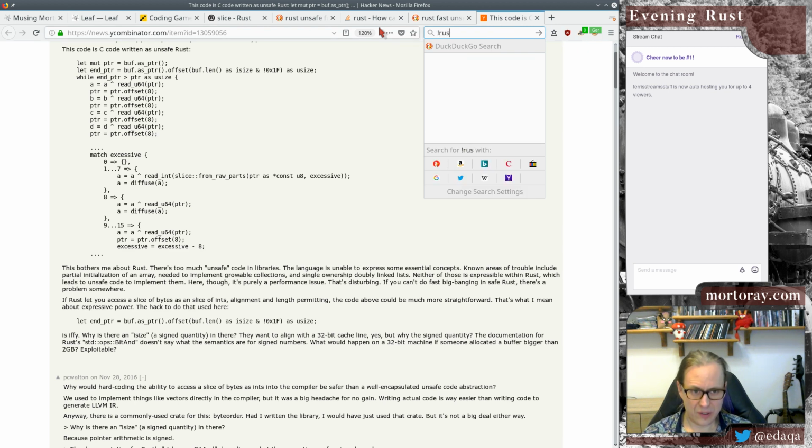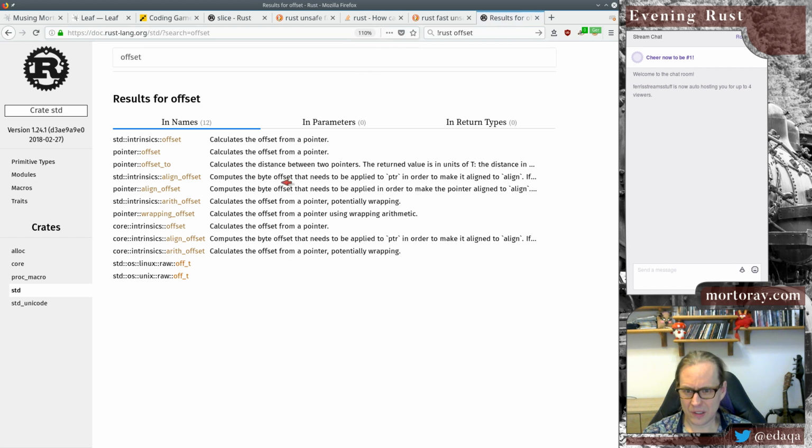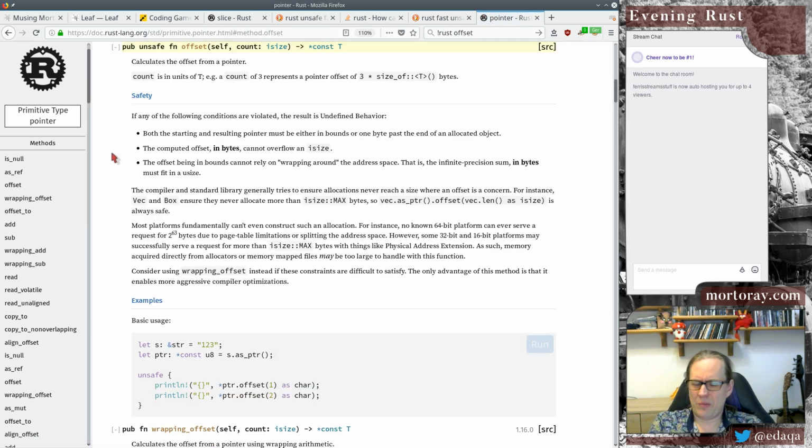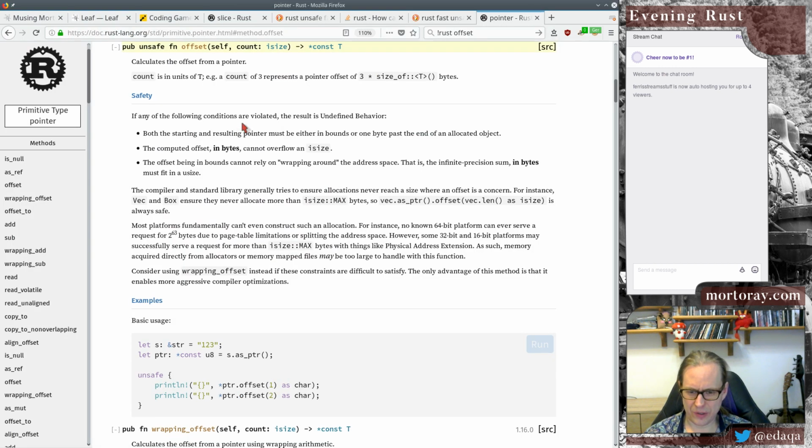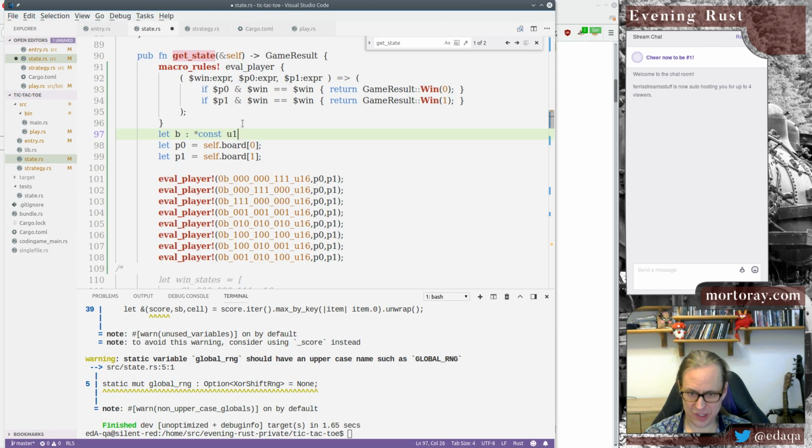Pointer, offset, Rust offset. Is there something called offset? Calculates the offset from a pointer. Well, let's try it. Let B be a pointer to, well, we don't have that. These are actually pointers, okay. Const u16 equals self.board.as_pointer. I don't know how this stuff works. We're going to find out.